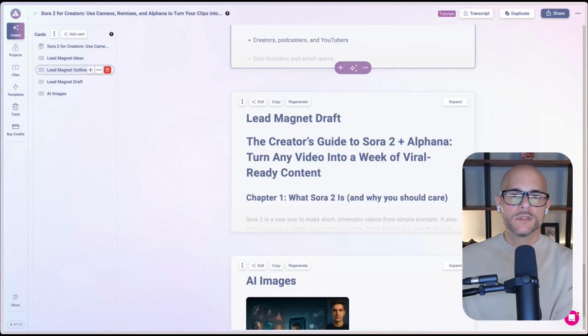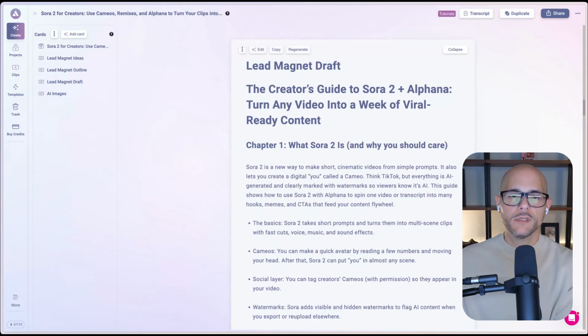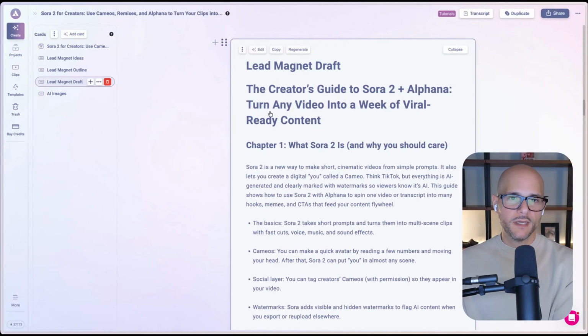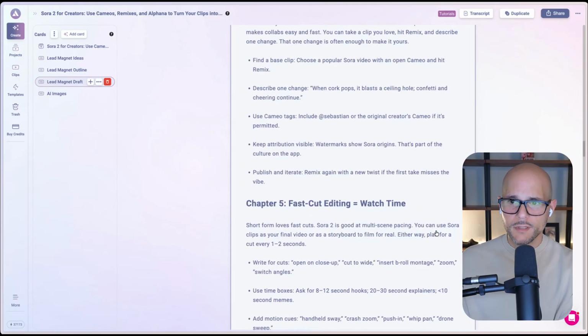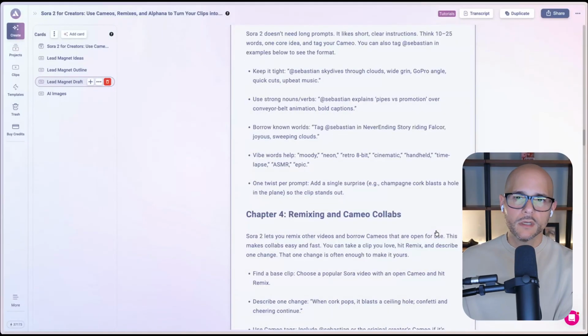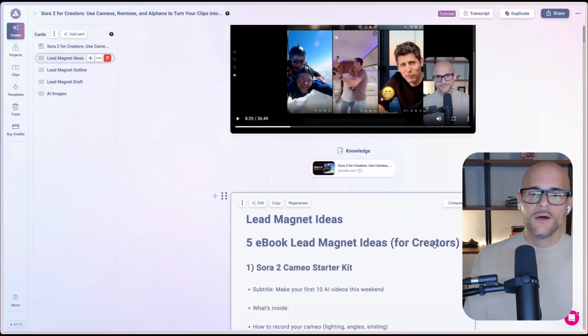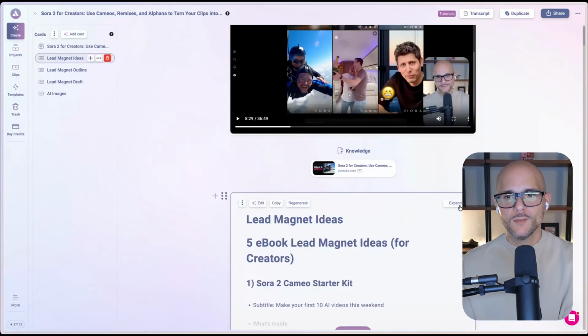So this just kind of gives you an idea of how this looks like from a completely different video, right? And look at that. The creator's guide to Sora 2 plus Alphana turn any video into a week of viral ready content. So look at that. I might grab one of these and turn them into an ebook and publish this online. So I'll refine, I'll look through it, and we'll get that done.